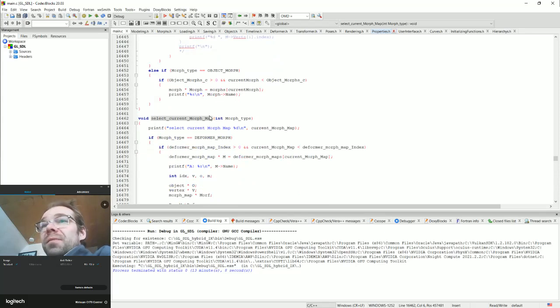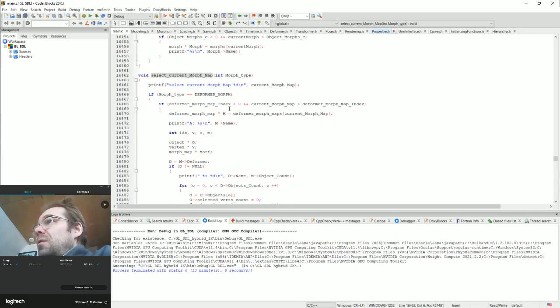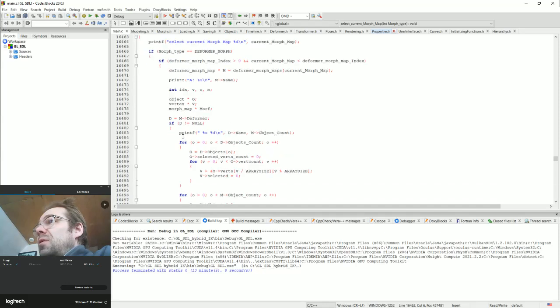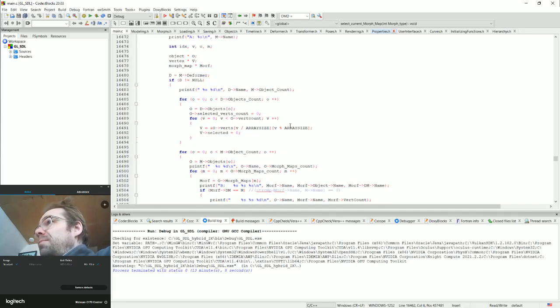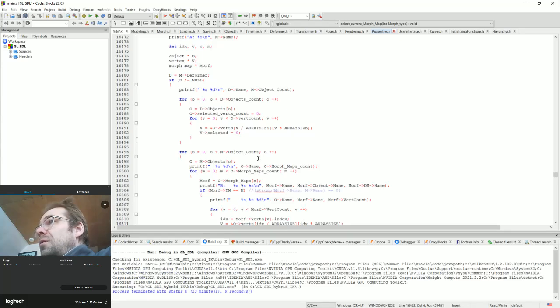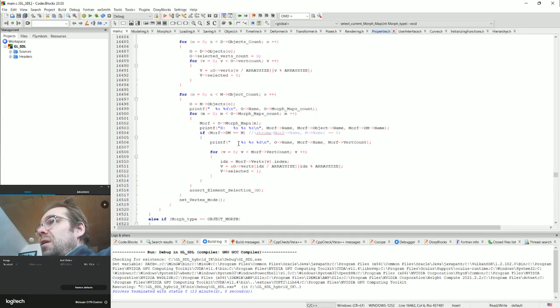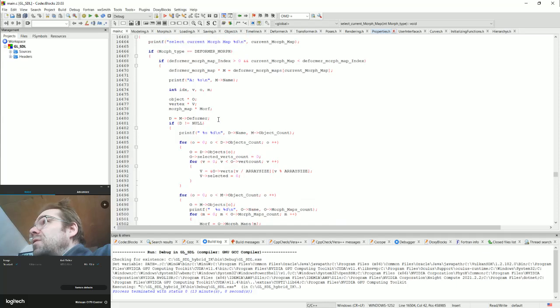This function is inside the selection task, but it uses a certain variable inside the morph system to find out what should be selected. Here it deals with the vertices selection, and here it has this comparison with morph, the former morph map, it's object morph map.